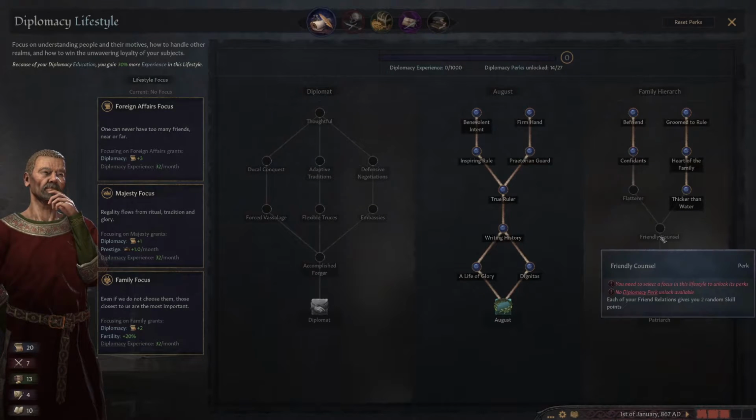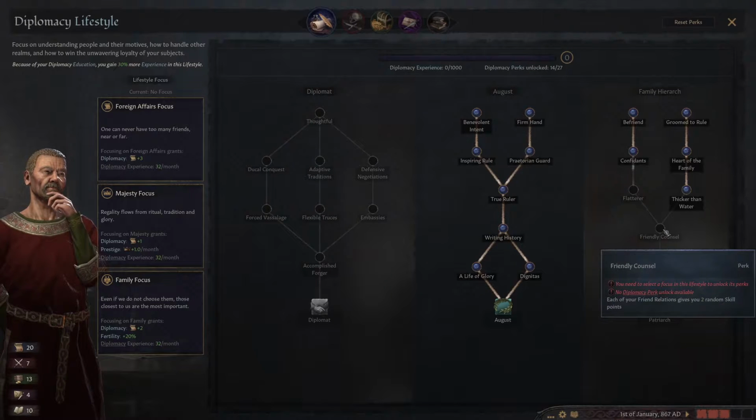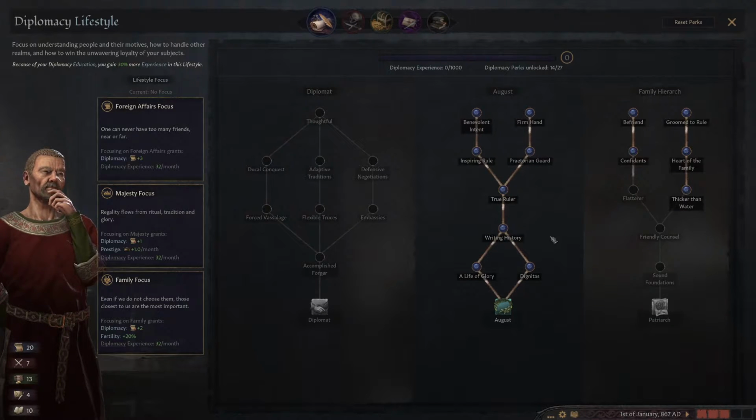Although we're so old, I don't know if we're going to benefit from any of this stuff. We're so old, I don't know if we have time to build the relationships. We're 58. We're not going to make it that much longer. That being said, if we go family focus, we'll get more fertility. And with that fertility, maybe we'll be able to have more kids if we do divorce our wife and try to have more kids with someone who's younger.